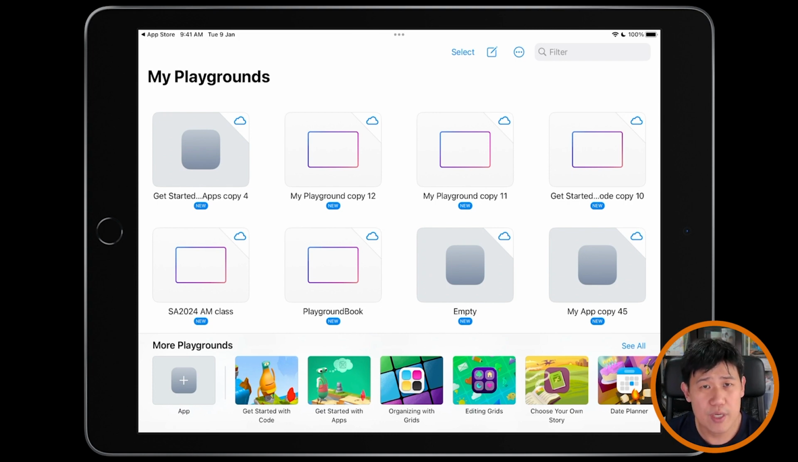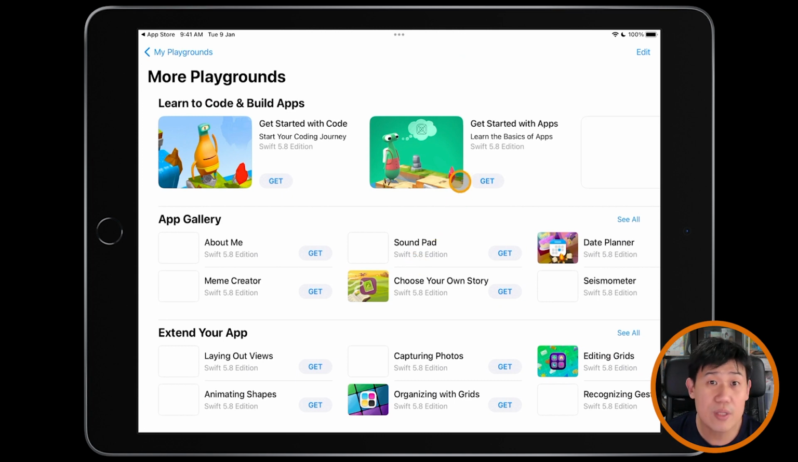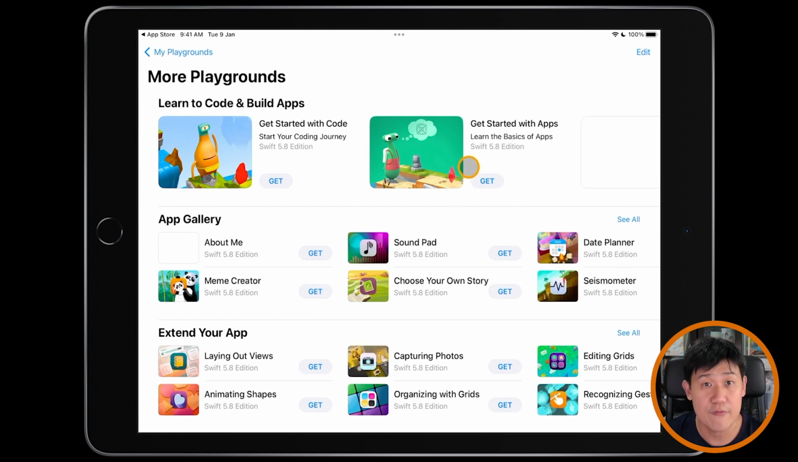What we are going to do is skip ahead some of this. You might actually have seen some of our other video tutorials on getting started with code and getting started with apps. Feel free to head back to those videos and try them out first, because from the next video onwards we are actually going to start building full-fledged apps already. You can also tap on See All over here, and you can see all the other playgrounds that are available for free for you to learn from.